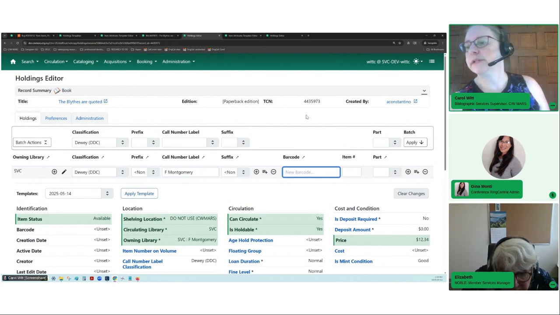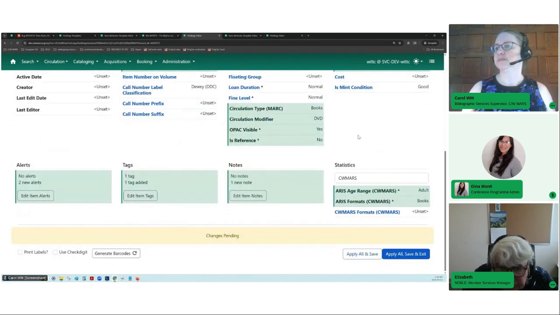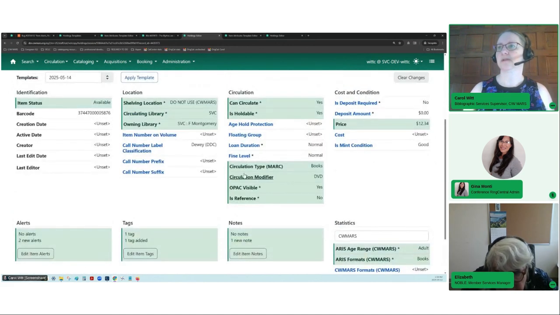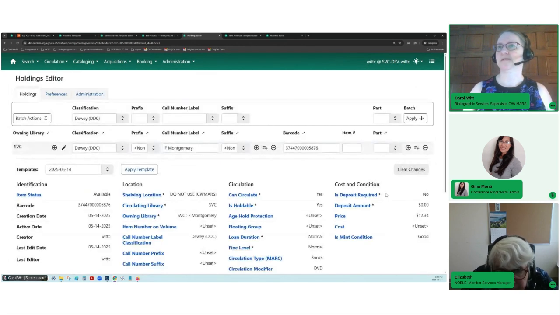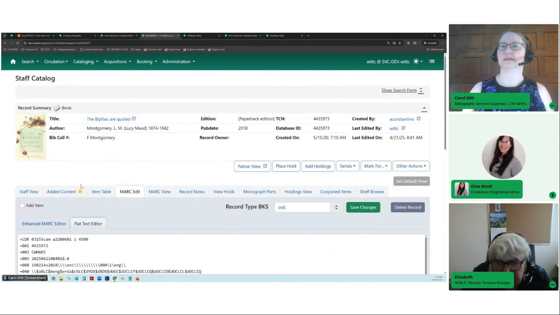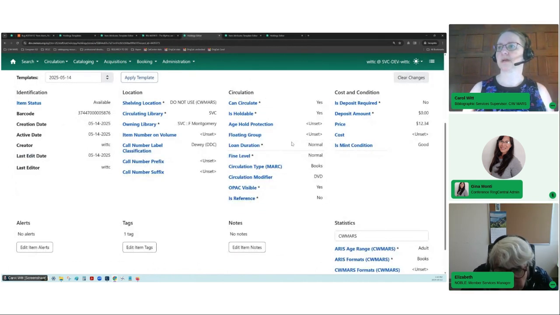So create a quick item 3. So now it will allow me to save because I have added the barcode. Hopefully everything else is on here. So you can apply all and save, and it will save. And now you can see it in there.